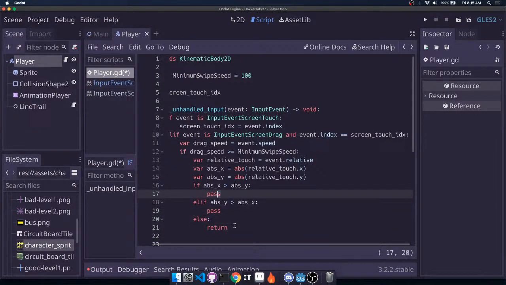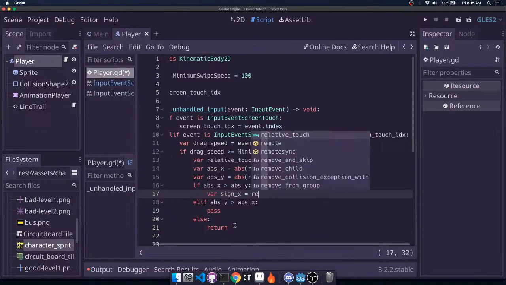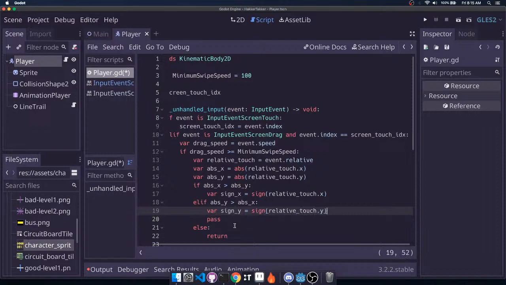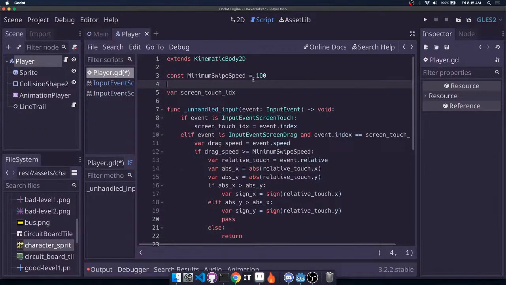Now, if the x is larger than the y, then we will say var sine x equals sine of relative touch.x. The reason we're doing sine is we're going to have it move in whichever direction this is pointing to. So if the sine of the x is negative, it's going to move to the left. If the sine of the x is positive, it's going to move to the right.